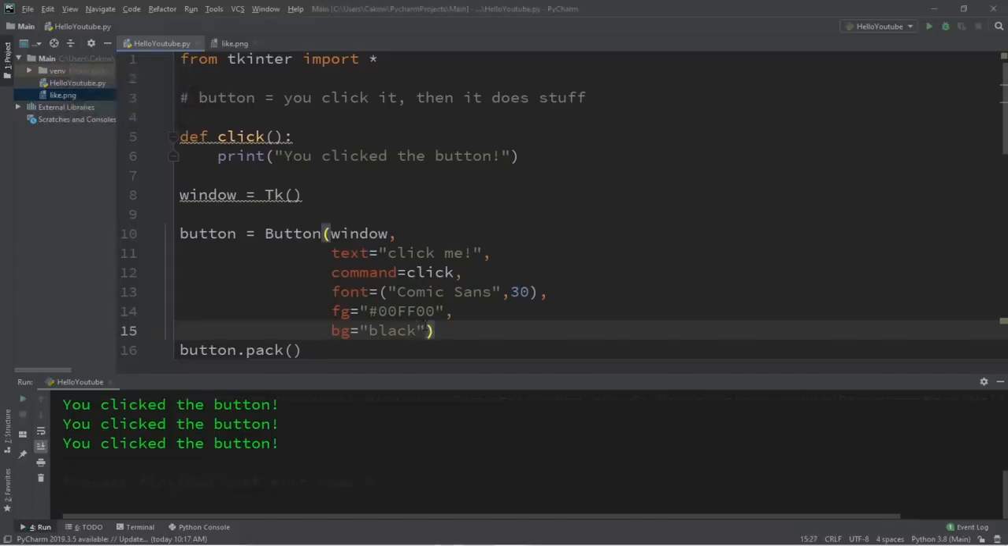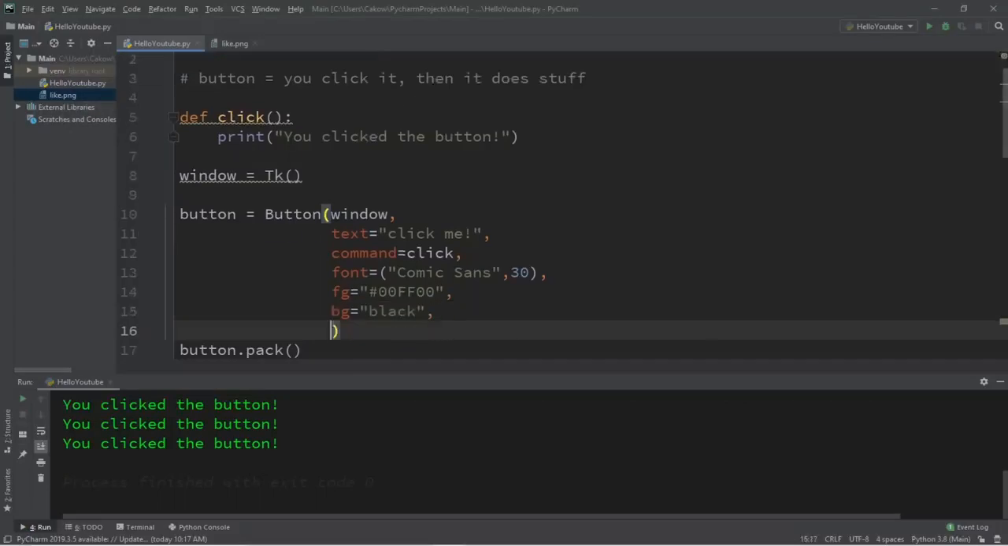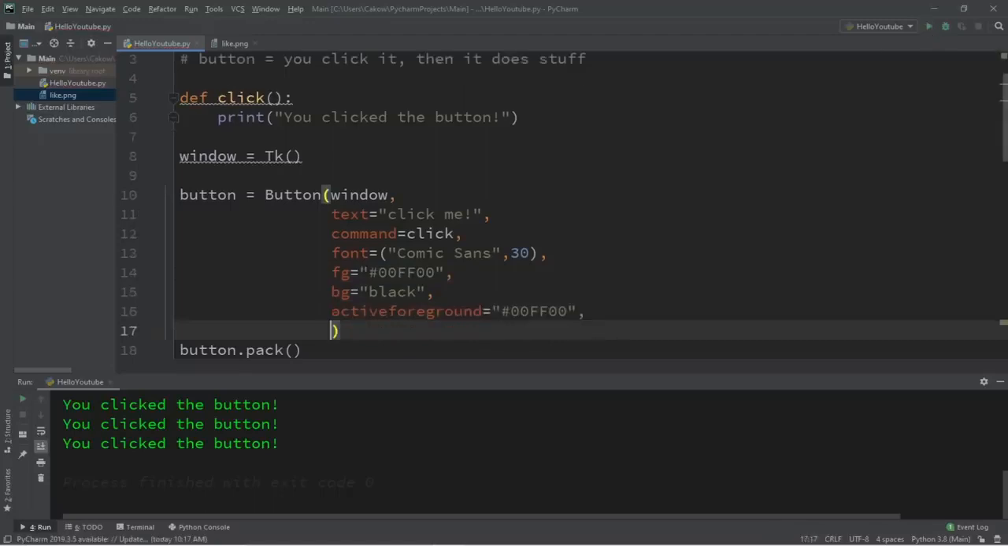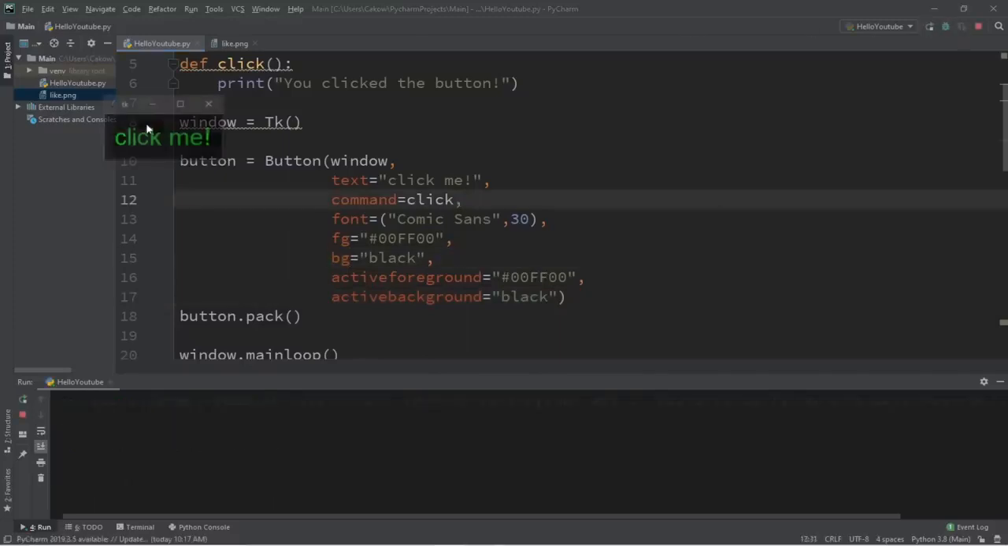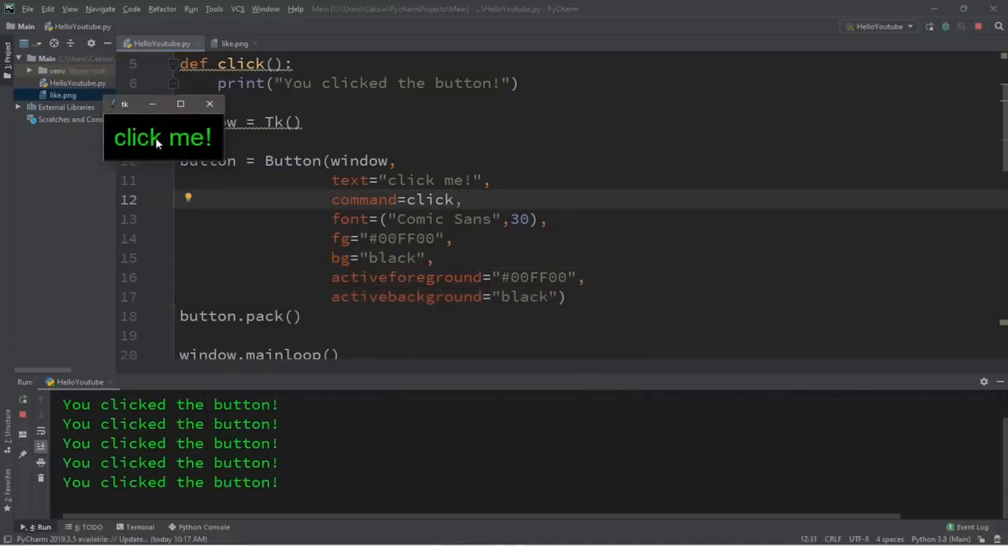So let's change the active foreground and active background. Those are other options, active foreground, and I'll set this to the same color as my foreground, which is green. So the text color is going to stay the same, and I'll also change the active background. And I will also set this to black to match my background. And then this should no longer flash when we click on our button.